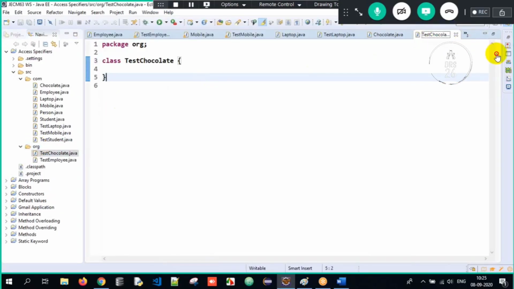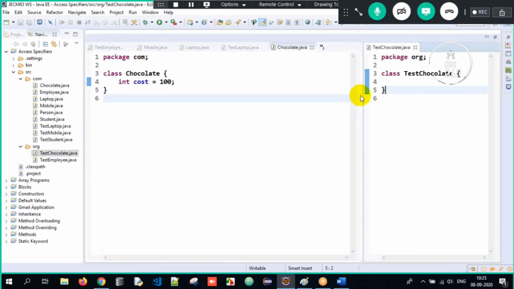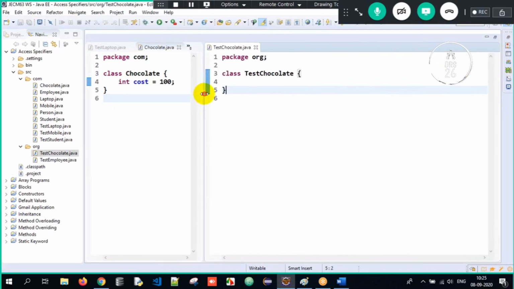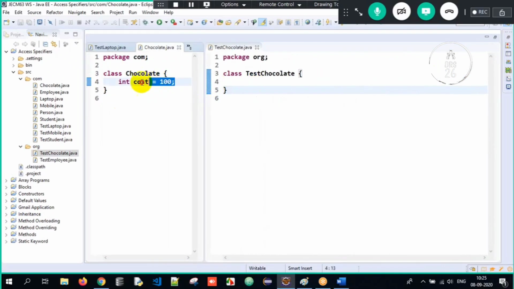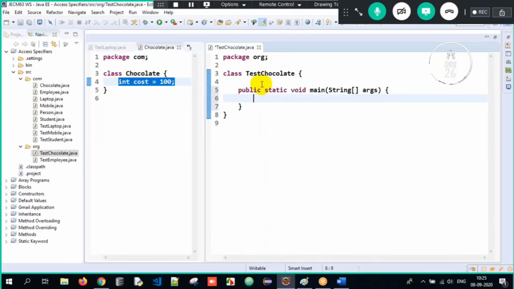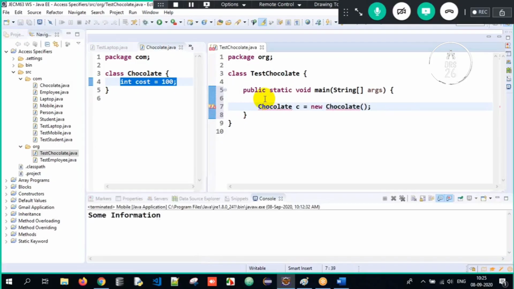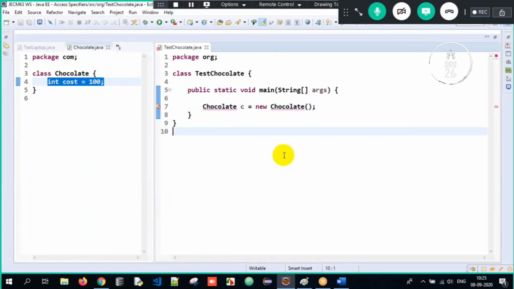Now, if you give me wrong answers, I'm going to get mad at you all. Here, sir, this is a non-static variable. I have to create an object because it's a non-static variable. So I'll create an object: Chocolate c equals new Chocolate(). I created an object. But why is it giving an error? Sir, use common sense.